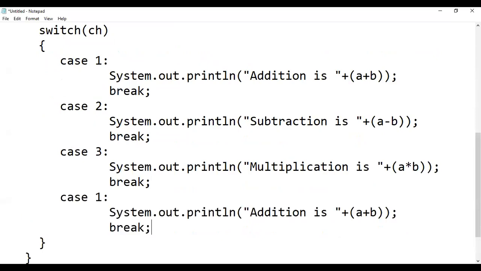So now we write case 4. This is for division. So we display a message like division is. And here we write a divide b.